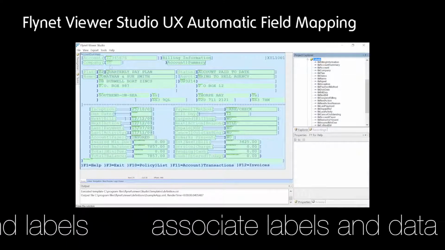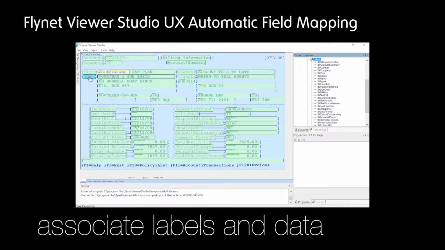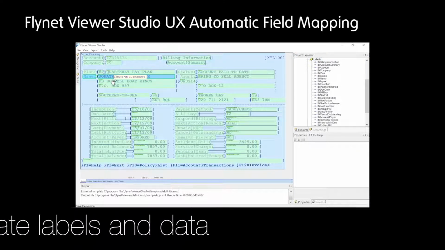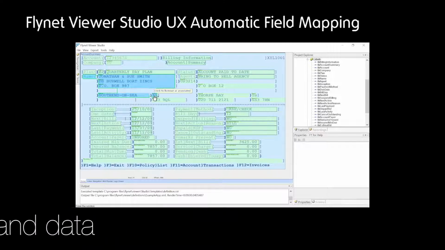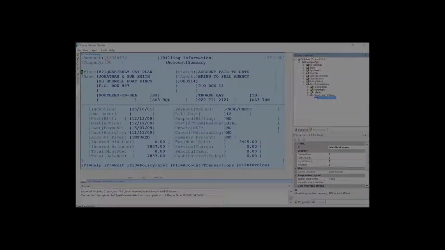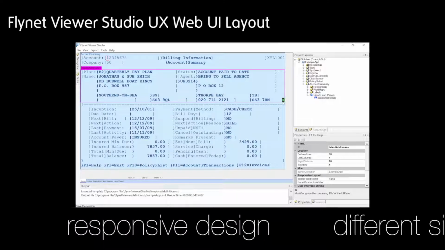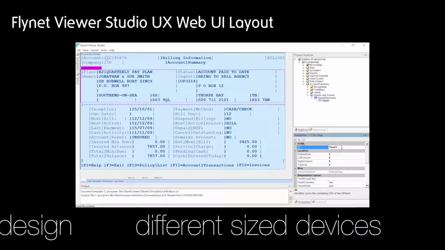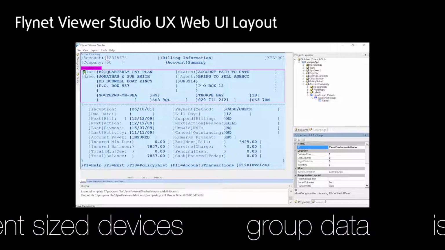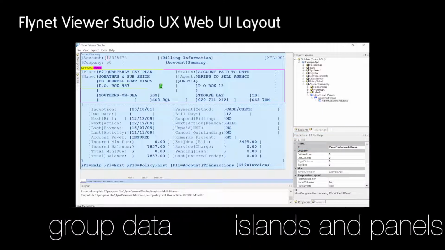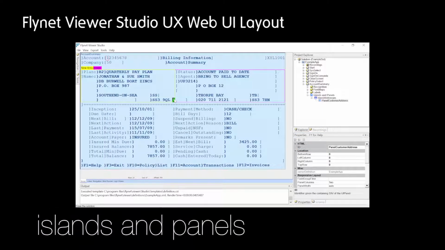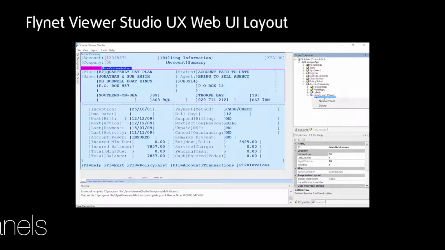Data fields are automatically associated with their labels. An editor allows you to review and update associations if necessary. The next step in building your web UI is to group your labels and data into islands and panels. These panels are used to define the responsive UI, so that your solution will look great across a whole range of devices with different size screens.